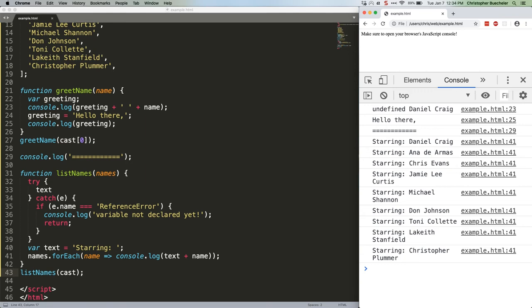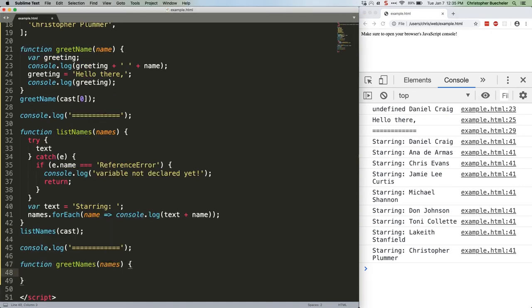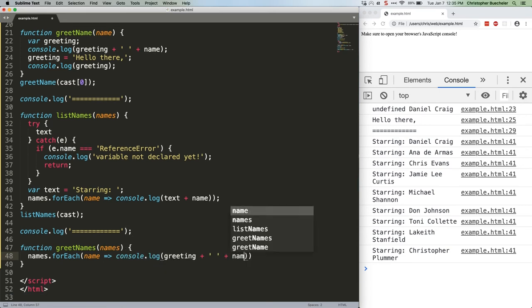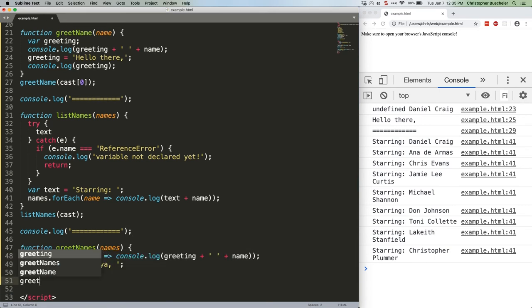Let and const are still hoisted for memory management purposes, but they're not initialized, meaning they're not set to undefined. The JS engine knows they're there, but will still throw a reference error if they're used before being declared in your code. Observe. Save this, and we'll get a nice reference error.